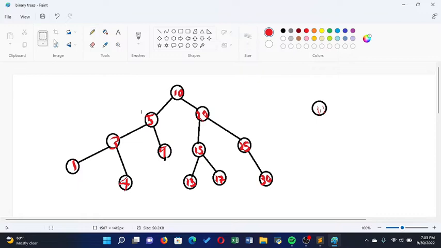Now, the way trees work is like this. If the node you are trying to add is greater than the parent node, it goes to the right. If it is less than the parent node, it goes to the left.